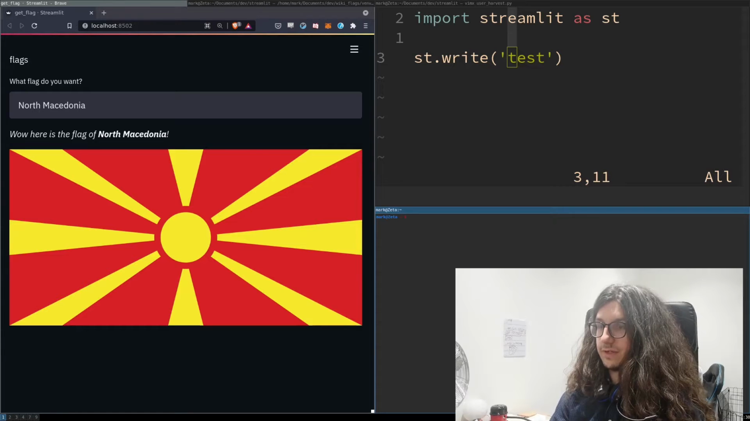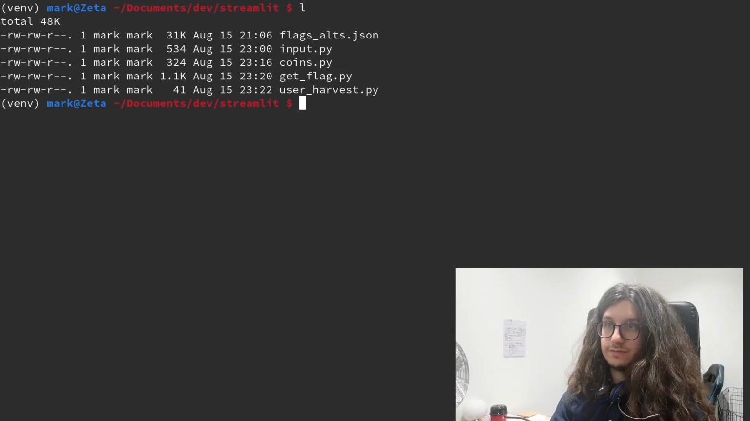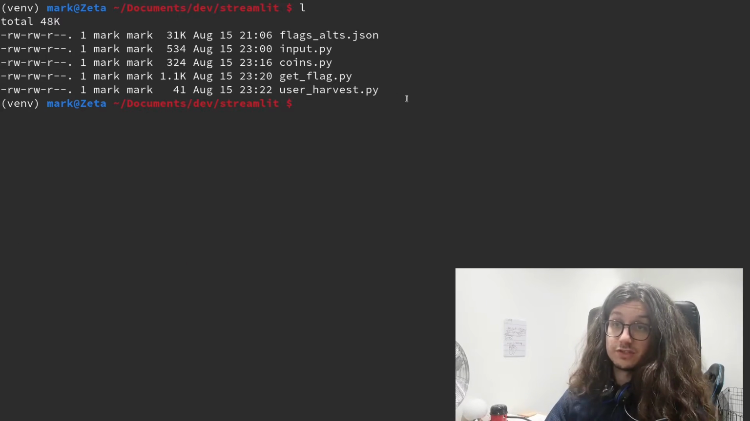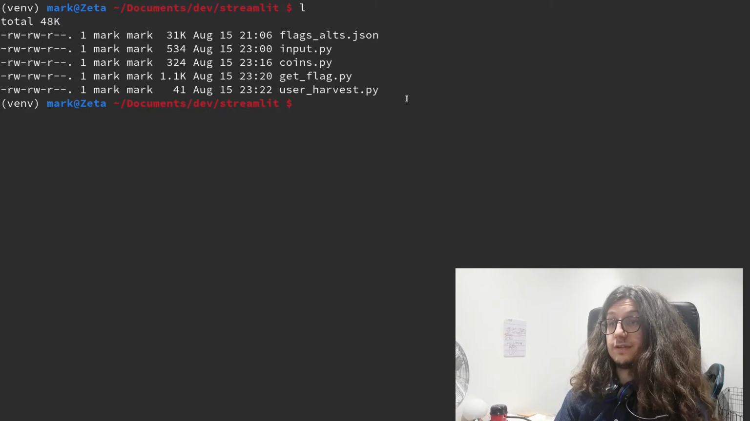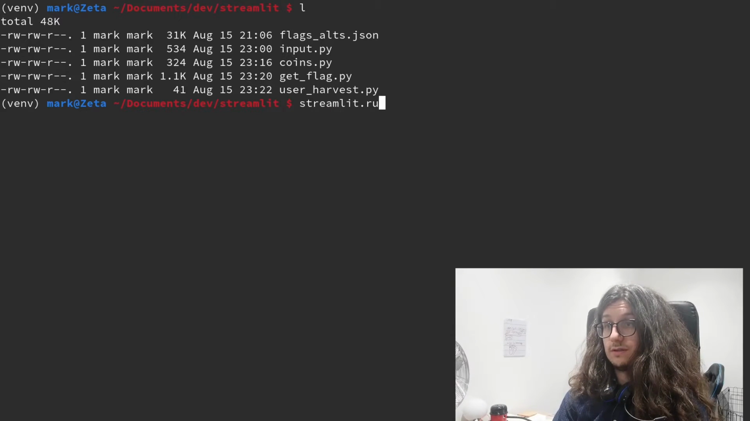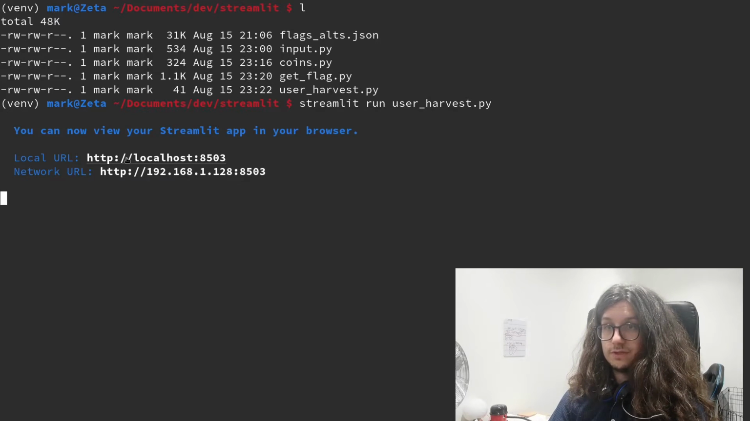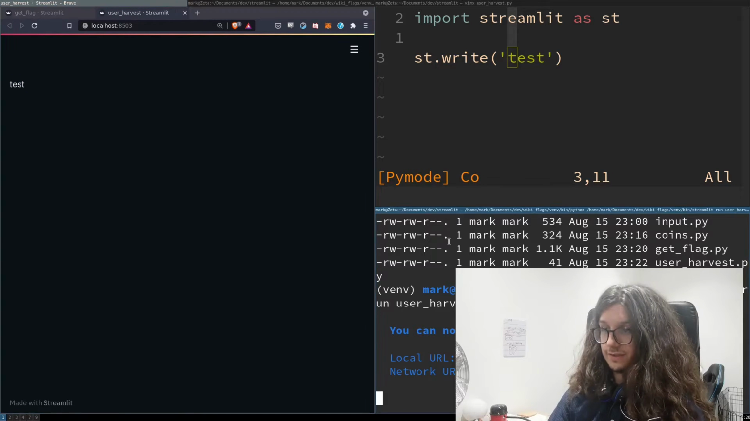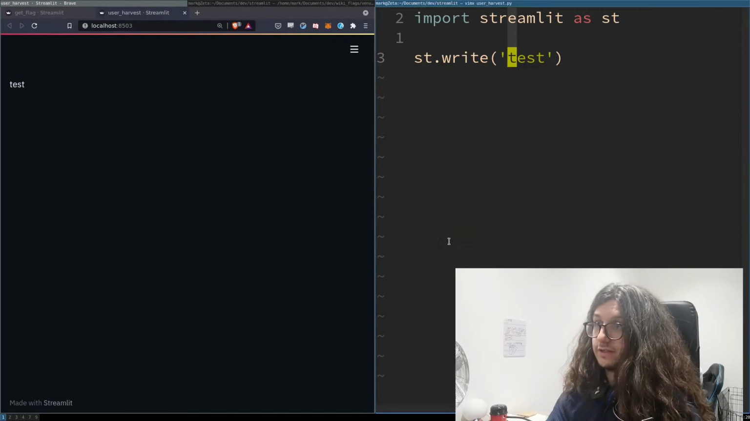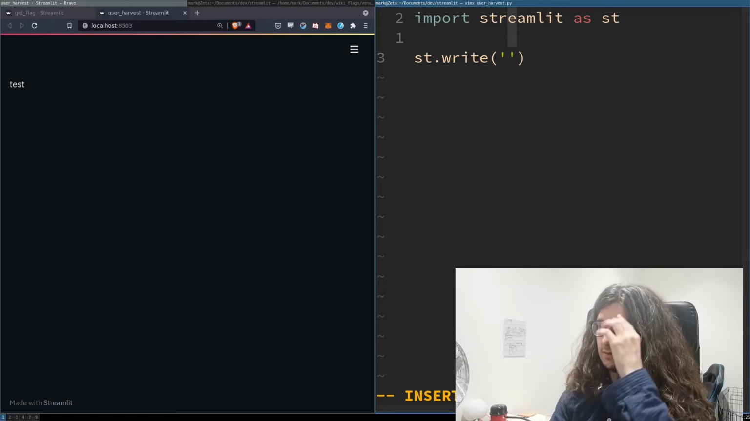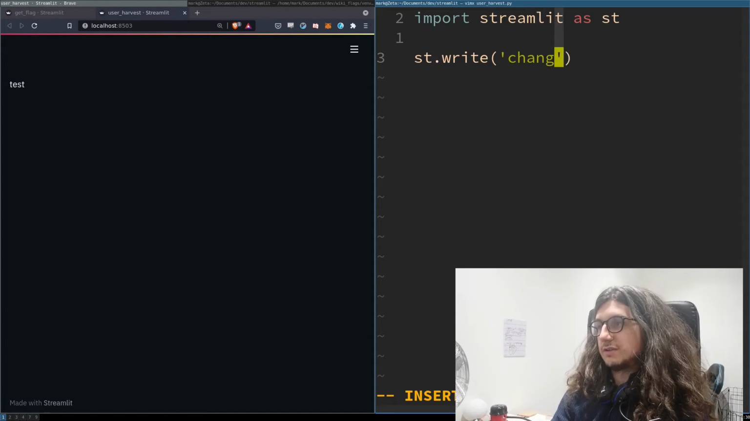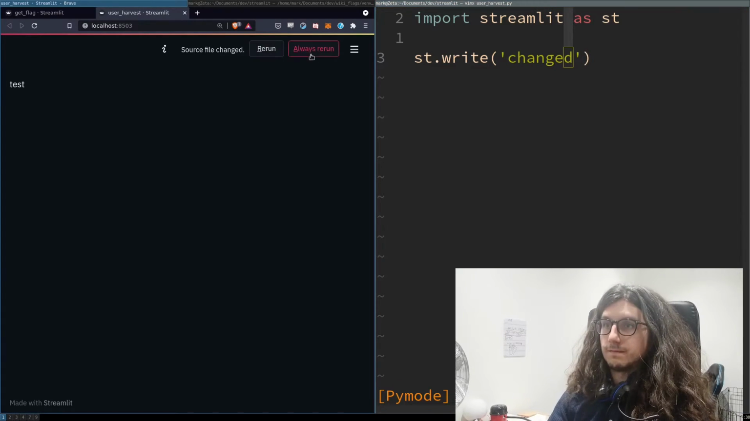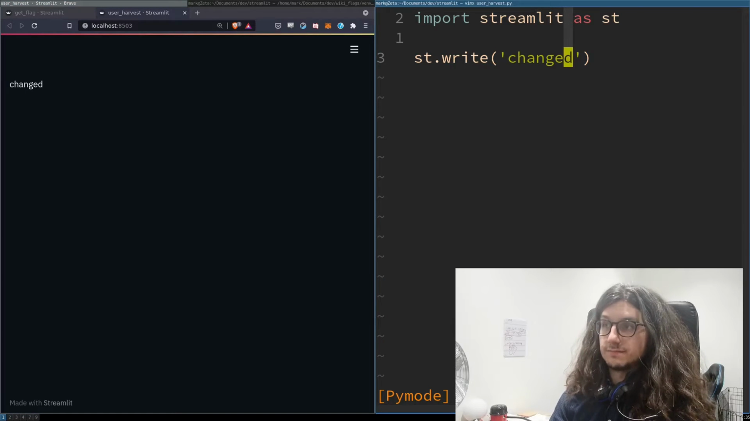If I open a terminal and go to my Streamlit directory, we see we have this user harvest script that we just created. If I want to run this, all you do is go streamlit run user harvest, the script. And then it will open here. And there we go, it just says test. I'll send this terminal away. So I can change this now and it will update. If I put change, always rerun, it'll update. Okay, so we've got that established.